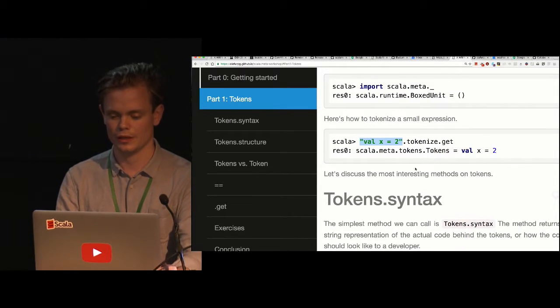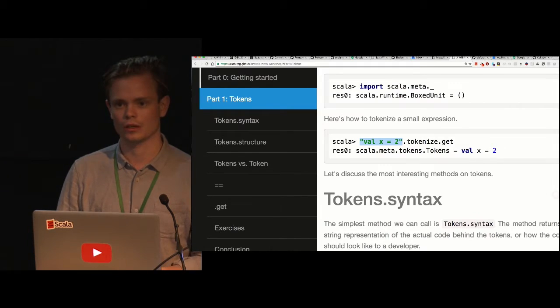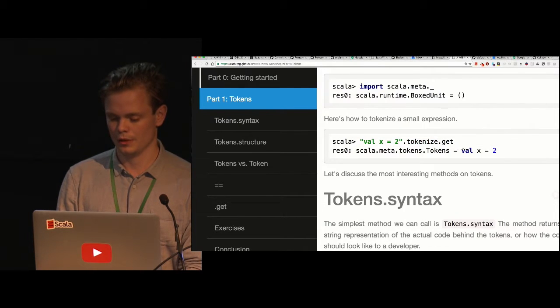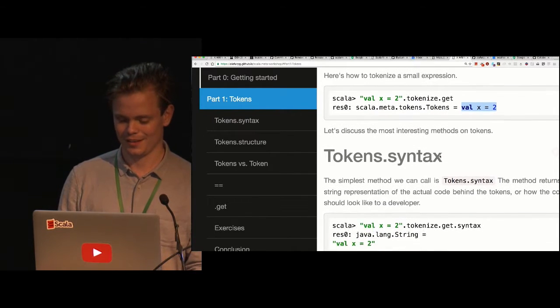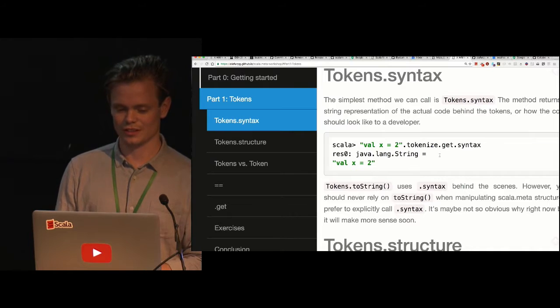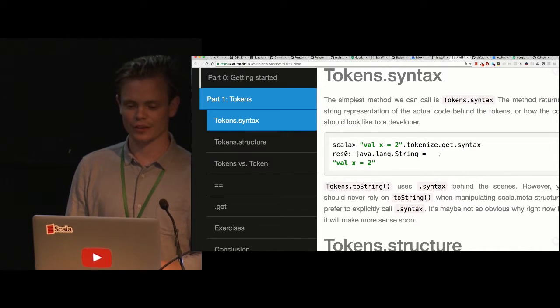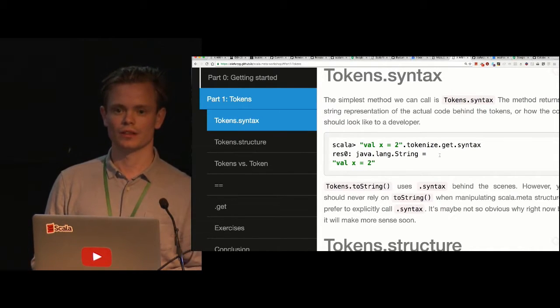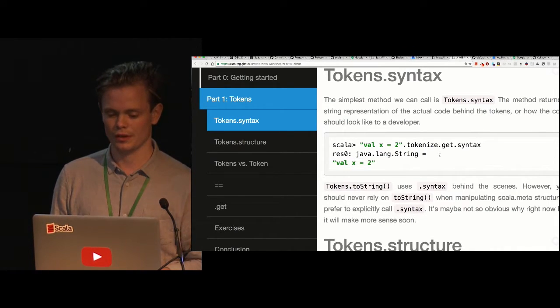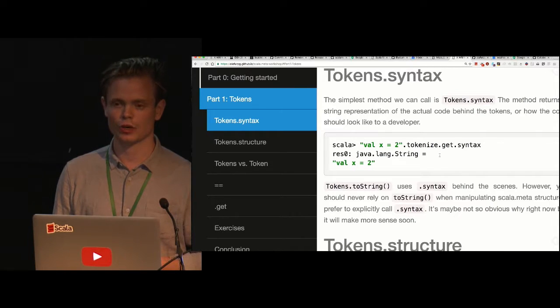So what I think is really neat here is that when you import, it's going to add a lot of extension methods on strings and Java IO files. And you can tokenize, and that gives you tokens, which is not so exciting. And then you have the two most important methods that you use all the time while debugging and implementing scala.meta stuff: syntax and structure.